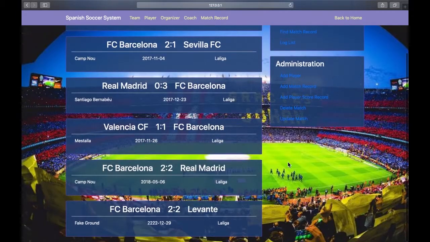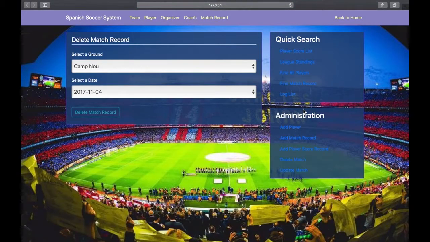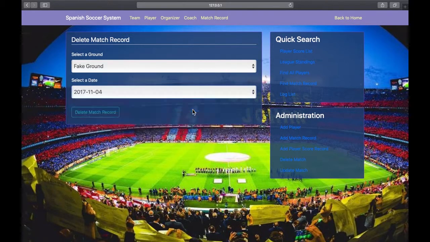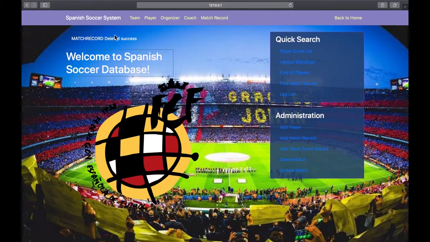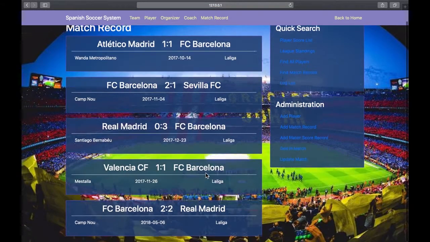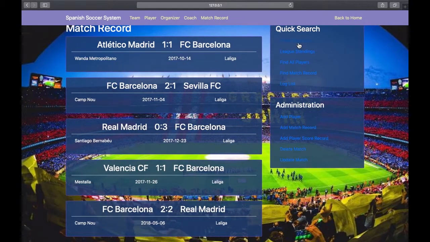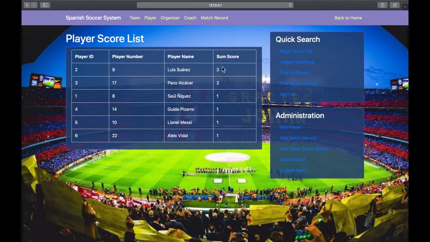Finally, we will display the delete operation. Firstly, we will choose the ground and the date. In this case, we just delete the match we added before. So after deleting the match, we can find the match record has been deleted. In the match record page, we can't find any match record, and similarly, the player scores are also deleted due to the on delete cascade query.